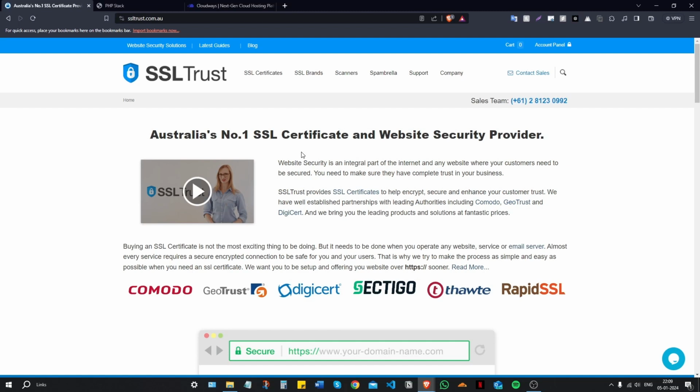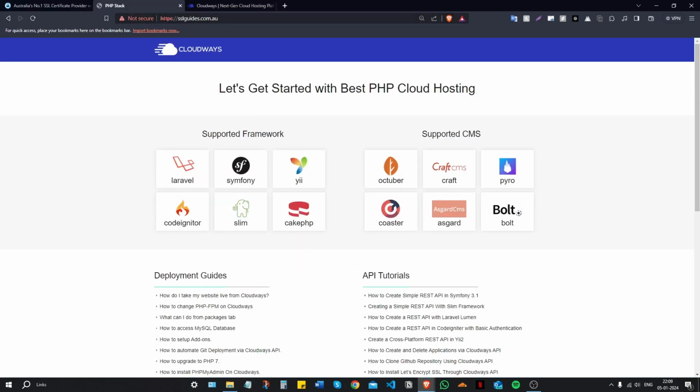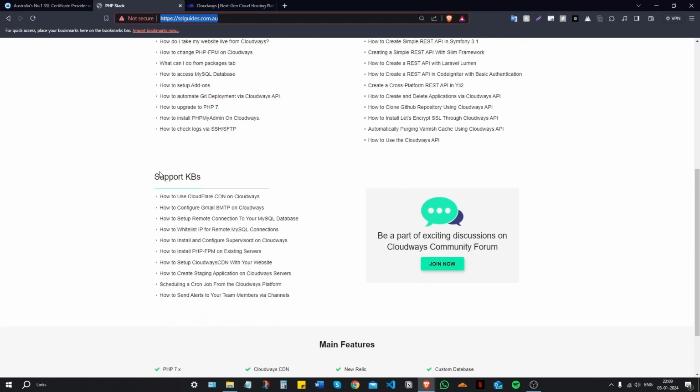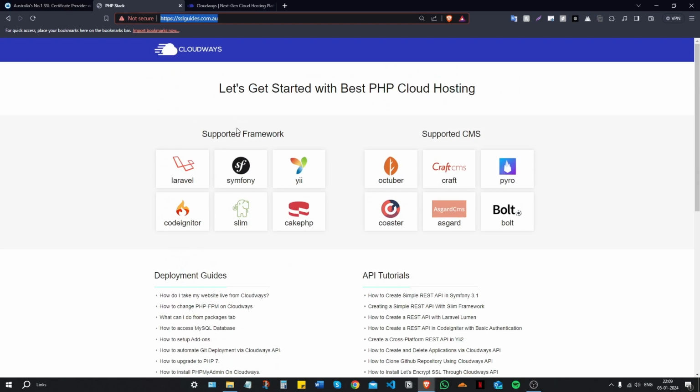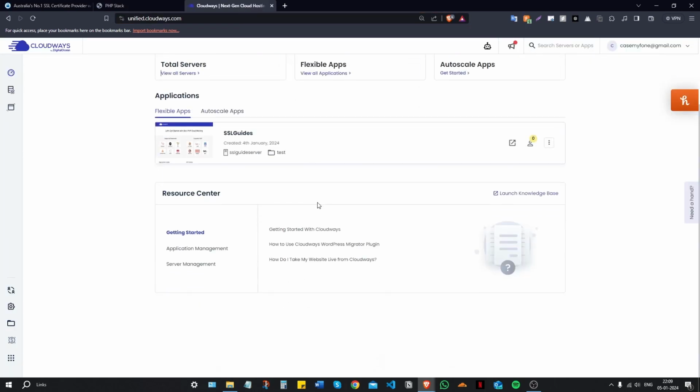I am going to be showing you how to install an SSL certificate on your website in Cloudways. So let's get started. This is our website that we are hosting on Cloudways, and as you can see, it is not yet secure, and we're going to make sure that it is. This is the PHP stack that I'm hosting on this, so this is just a demo and not an actual website. And this is the Cloudways dashboard. As you can see, we have hosted our website here on the server.